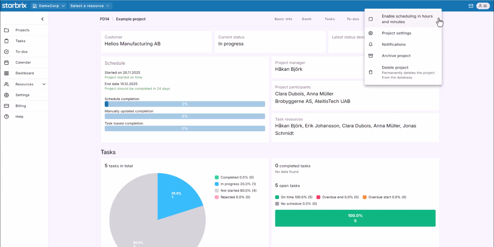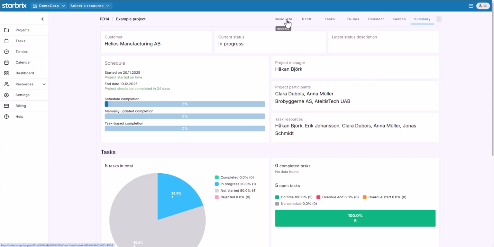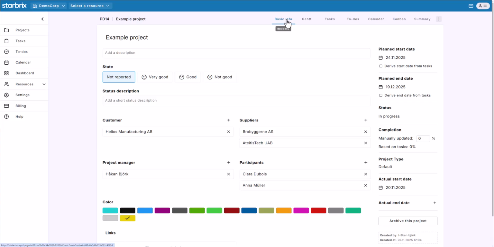Here in the project menu, you can enable scheduling in hours and minutes. Open the project settings, where you can manage project level permissions and adjust weekend settings and the project's time zone. Set the project notifications, archive the project, or delete the project entirely. Very good. That completes the overview of creating and managing the project's activity plan.